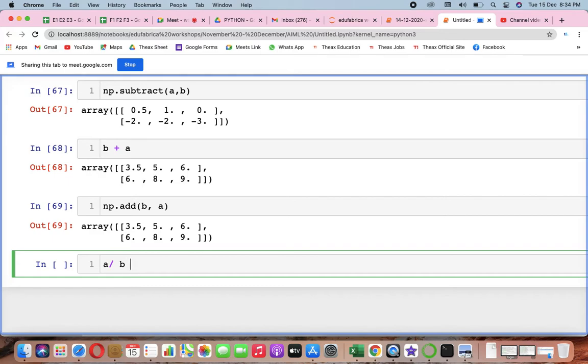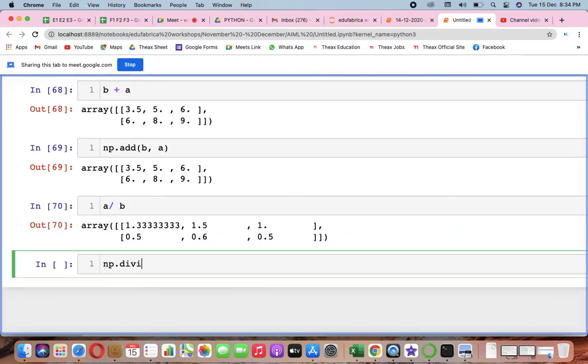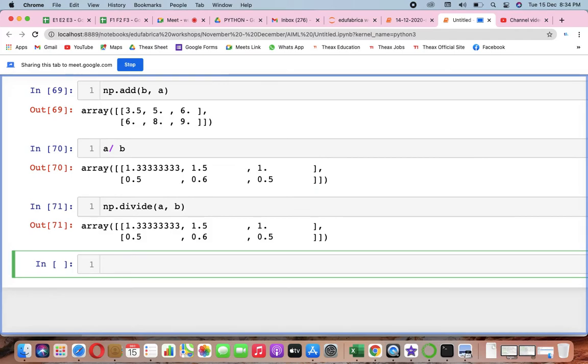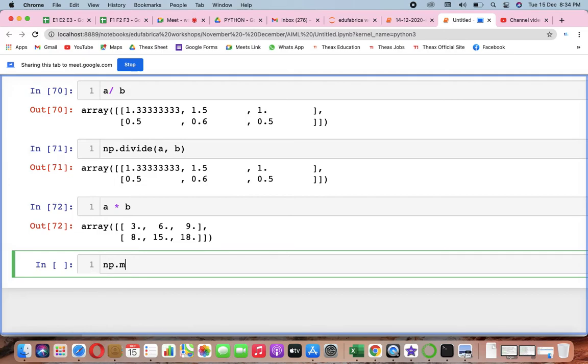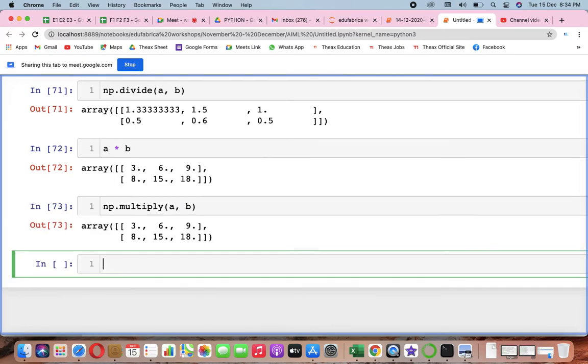A divide by b or np.divide of a and b. Okay? Multiplied by b and same things. Now they also have some difference. I'll give you how and where the element wise things are being made. Okay, so these are element wise.